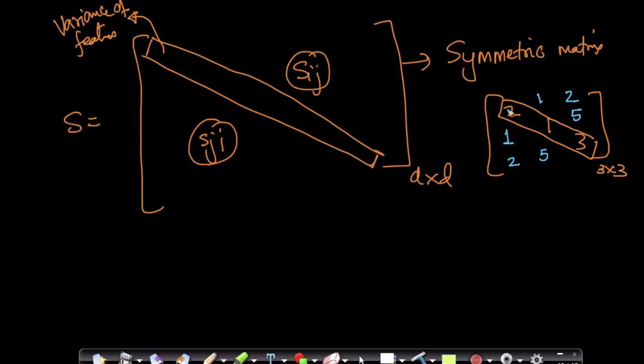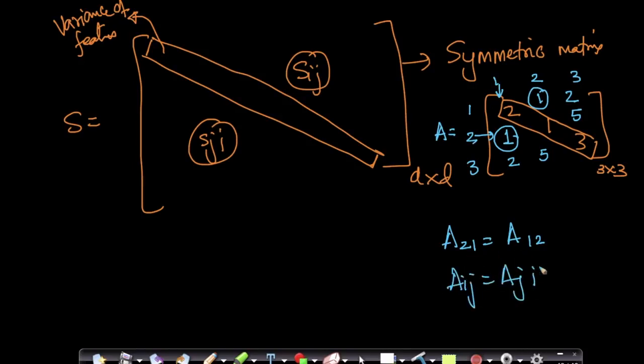Yes, this is called a symmetric matrix because, take this element. This is first row, second row, third row, and first column, second column, third column. So take this element. If this matrix is A, this is A21, second row and first column. This is equal to A12, first row and second column. They're the same, right? If Aij is equal to Aji for all i comma j, then we call it a symmetric matrix.